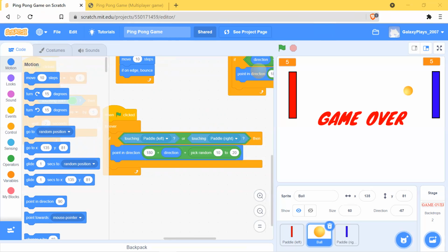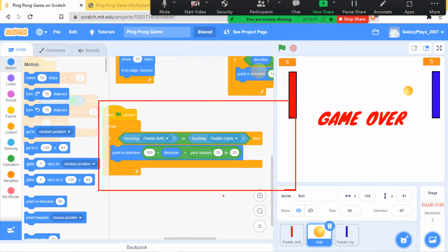The code for the bouncing of the paddle is here to here. So if touching paddle left or touching paddle right, then we're going to point in direction whatever direction it was plus 180. So it's the opposite. I'll show you some examples a little later. So, for example, if it was this direction, then 180 plus this direction, it will go in this direction. So that's how we'll be doing it.